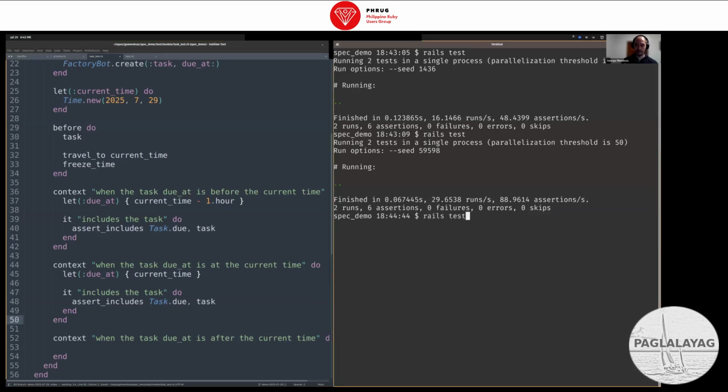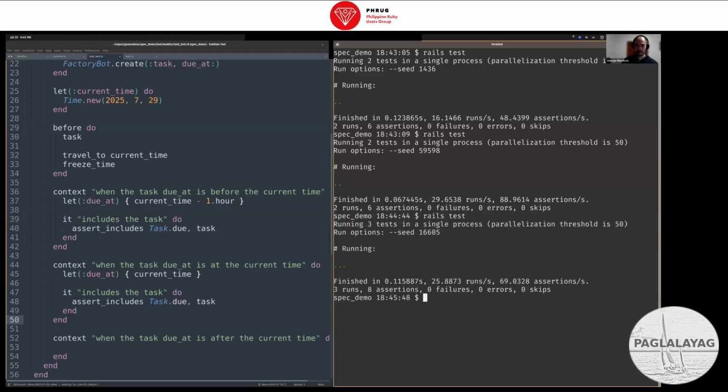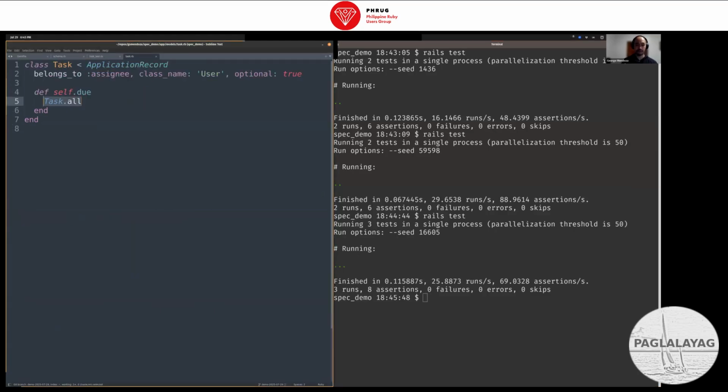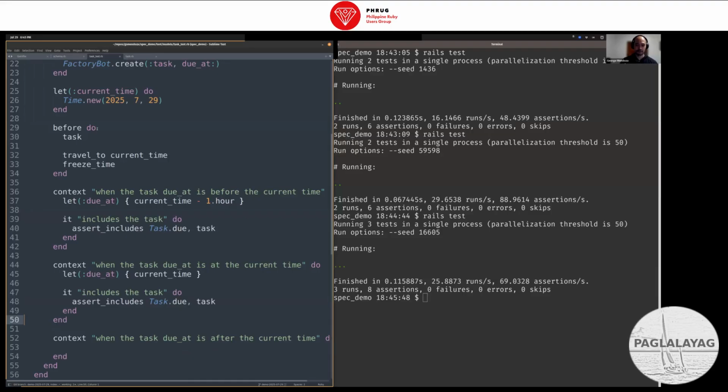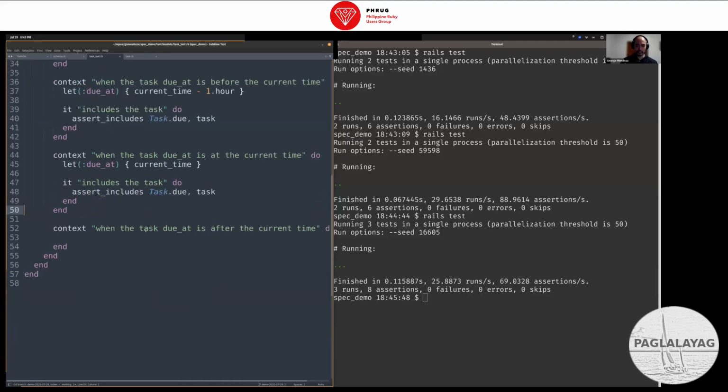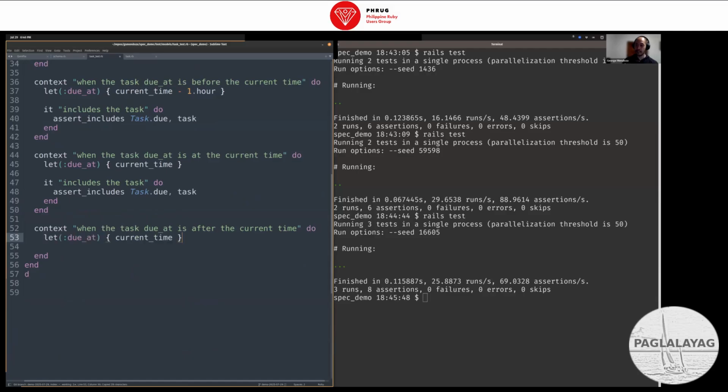Okay. If we run the tests again, it's all passing at the moment because we're returning task.all. But if we go to the last context, when the task due is after the current time, so we define due_at after the current time.